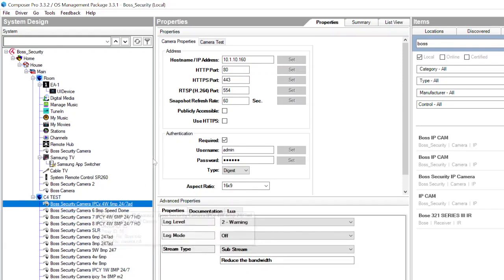Once the driver is installed, you can navigate to the middle section, and that's where you're going to configure the driver. So at this point, this is where you're going to put in the IP address of the actual camera. Make sure that you put the IP address in properly, hit set. Make sure all the ports are set correctly, hit set.